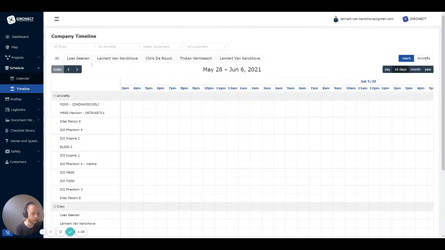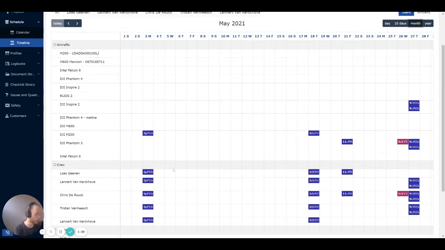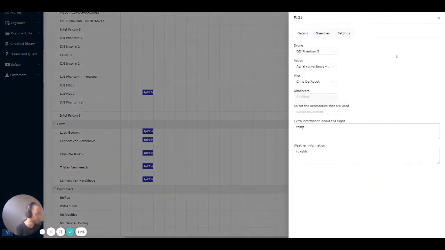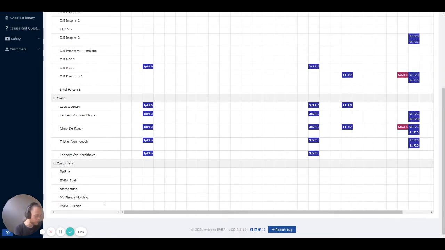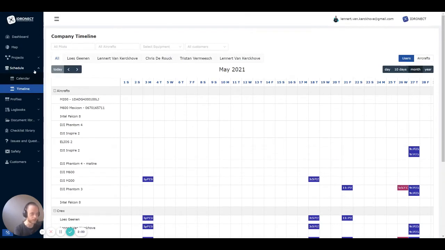You also have a timeline view. So here you could see for everything, the timeline, and you can again do this on a 10 days, a day, a month, or a year basis. So here in a month, you'll see every time the M600 is being used, or the M200. These red things are the flights that you can see. So this is a flight that happened. And here you can see for the customers, there's apparently none right now. You can see that there was, for example, a flight with the DJI Phantom 3 by Chris. You can see it like that.